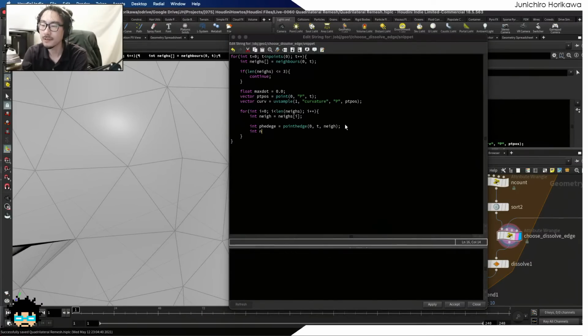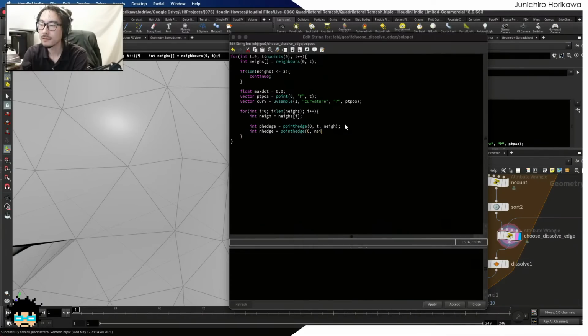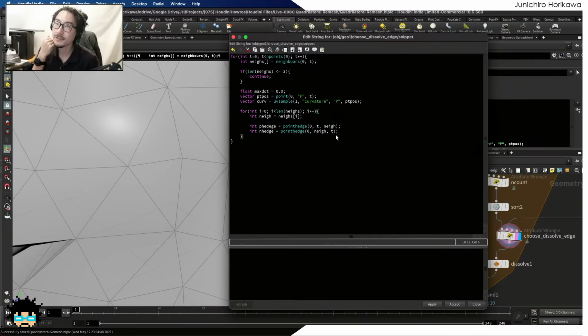The second half edge you want to get is the point edge from the neighboring point to the current point number. So just make these reversed. Okay. So from each of the half edges you'll be able to retrieve the primitive number as well. So that's what you want to do next.